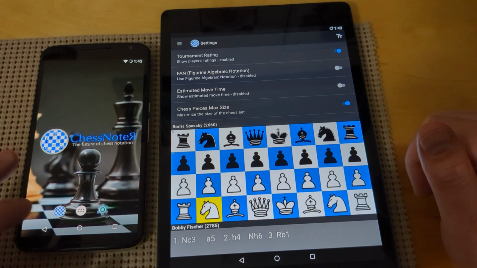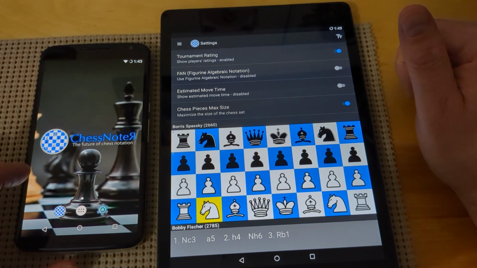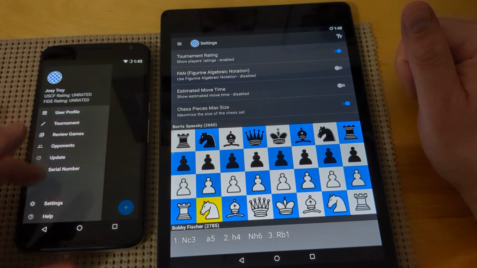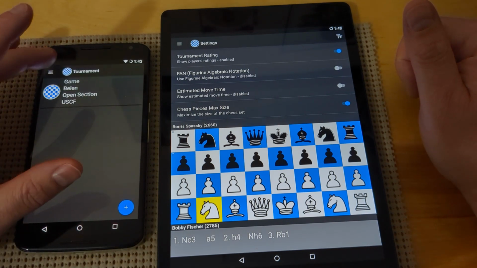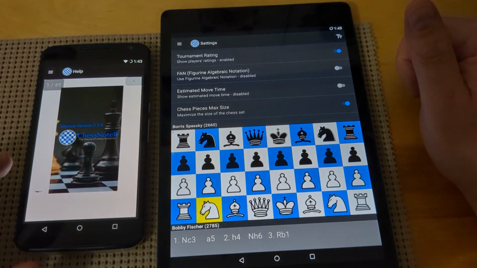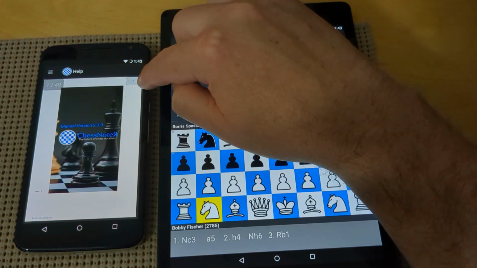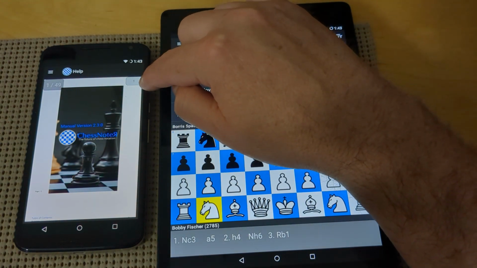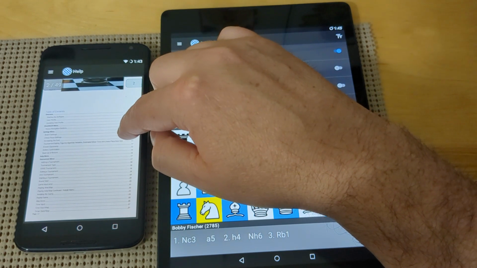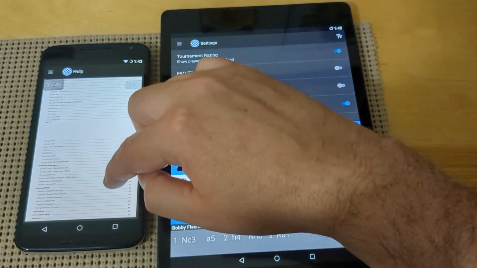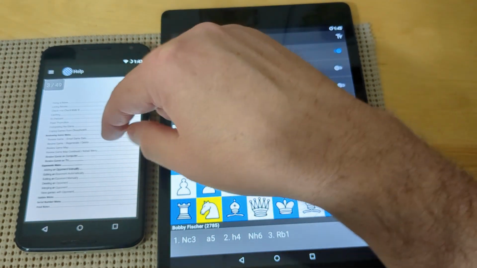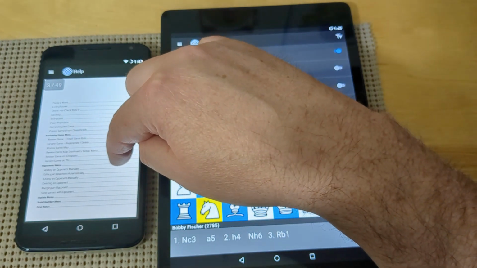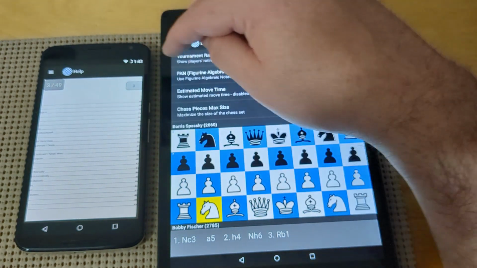The next thing that was added in ChessNoteR 2.3.0 is in the help file. If you go down to the menu and then go to help, under the help section, there's a little bar that sticks out here, and this is helpful. If you want to get to a specific page, let's say that we wanted to check out adding an opponent manually, you can see it's on page 42.